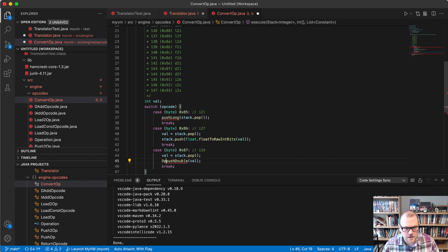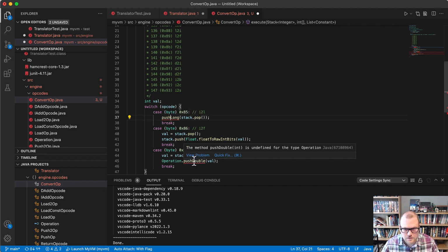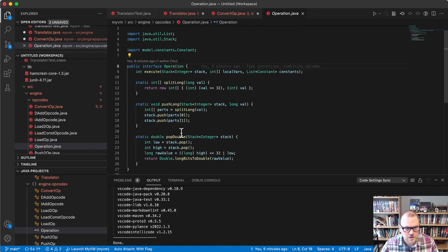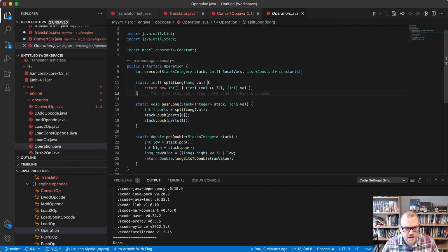I guess these need operation, don't they? And we have to pass the stack in there. What's the problem here? It's push long, yes. That's right. This is push long, and the value is going to be the double. You know, I think even though that push double was a one-liner, I think it's nice to have. Let's put it back.